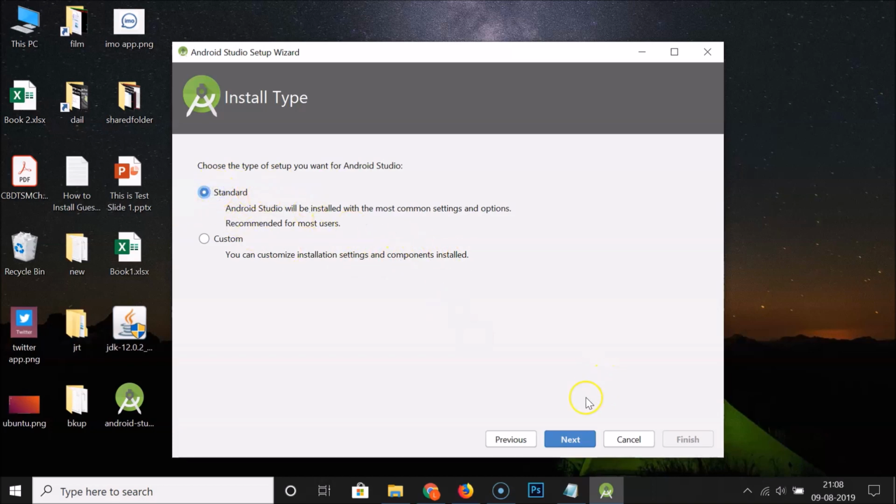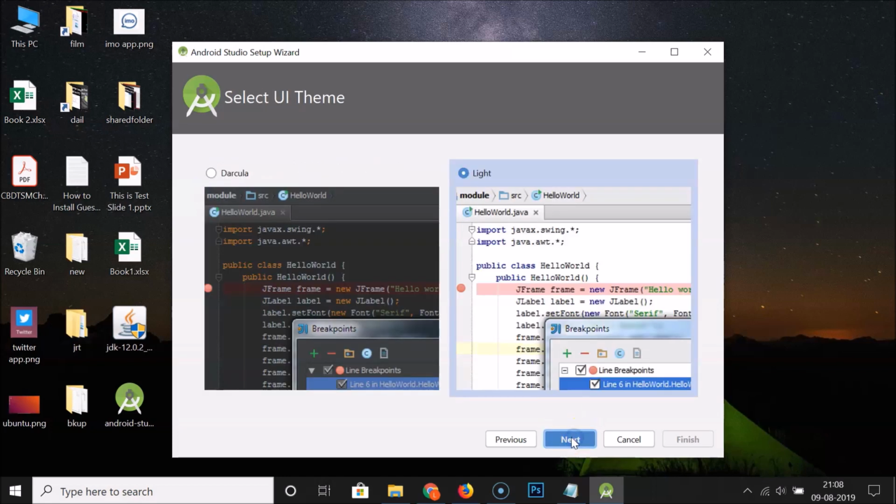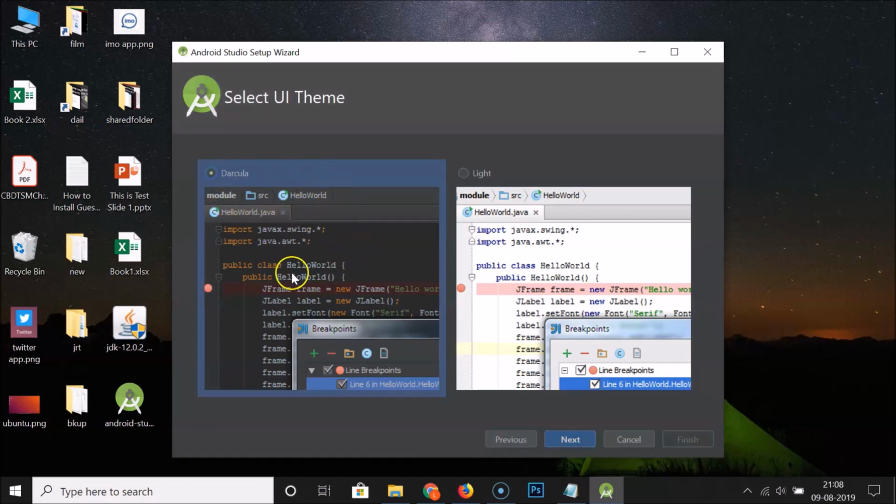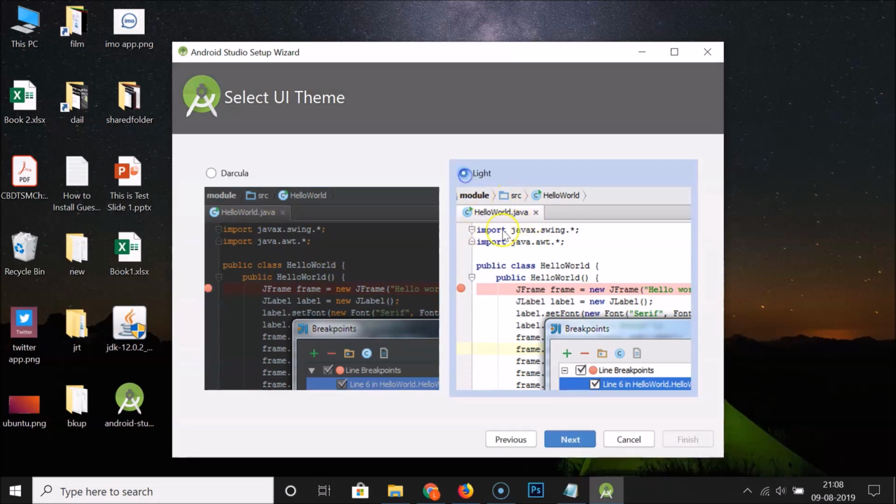Okay, and after that click on this next button, and here we have this select user interface theme. So here we have two themes, Darcula and light theme. Okay, so if you like this theme Darcula, this dark theme, you can just click over here. You can see it's now selected, but I want this light theme, so I need to click over here. You can see it's now selected, and after that click on this next button.